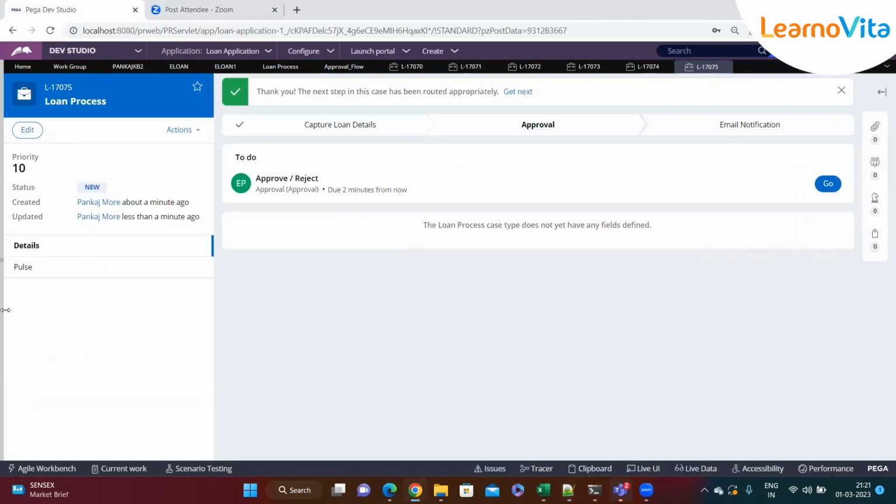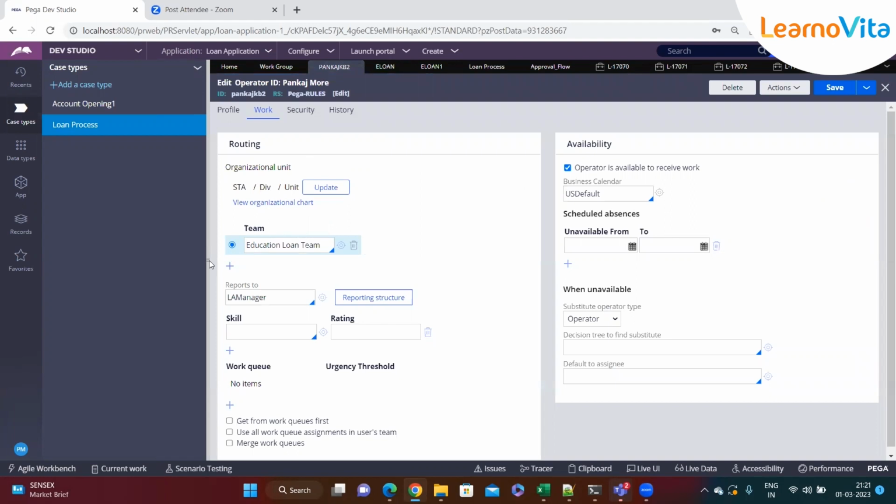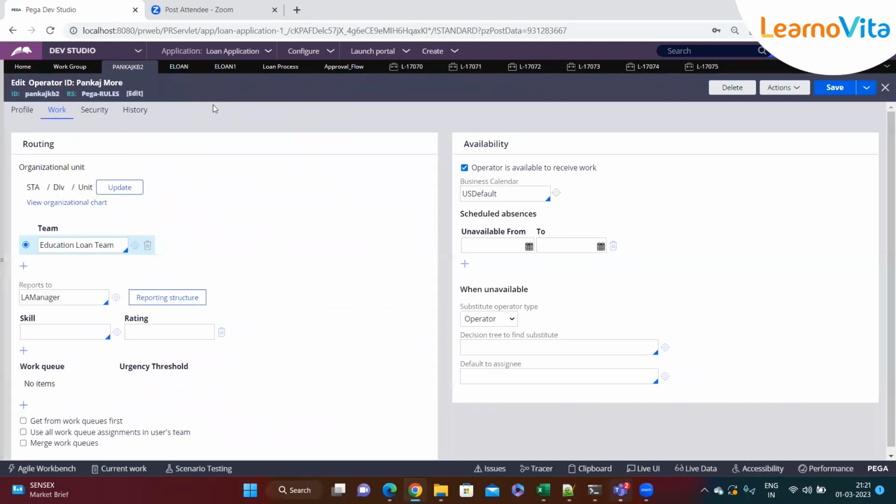Also, there is one more thing: it will route work only to those who are able to receive work. For example, I'll say that for this operator, this guy is not available. I'll save it, and this guy is also not available. Let's say both of them have left the company, so there is no point in routing the task to them. Pega will route the assignment only when you say that this operator is available to receive work. If you don't check this, Pega will not even route the task to you.